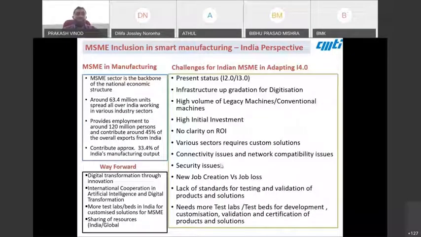You may all know that the MSME sector is the backbone of our national economic structure, with about 63.4 million units spread all over India, working in different industry sectors. They provide huge employment, around 120 million persons, contribute around 40% of overall exports, and around 33.4% of manufacturing output. So they are very important for us, and they need to be much more productive. That is the basic thing.